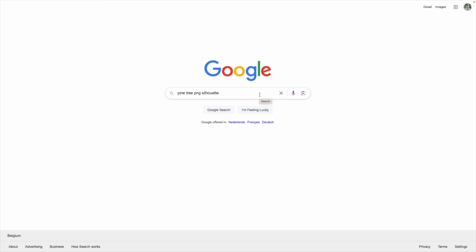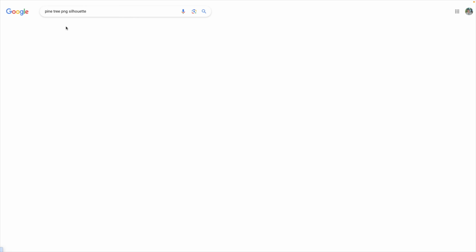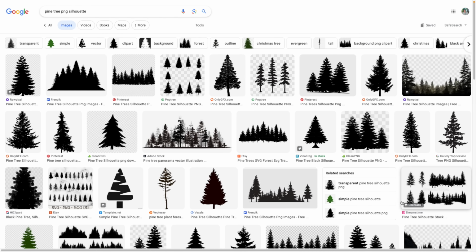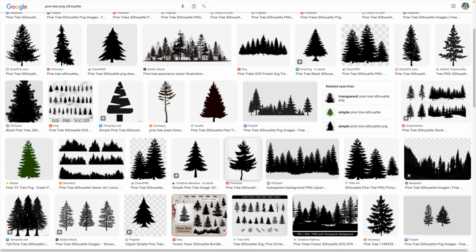There we go. Now we're going to go back into Google and we're going to look for a pine tree silhouette image with a transparent background. Let's go to the Images tab, and here we want to get the nice silhouette of a pine tree. So you can see there's quite a lot available.